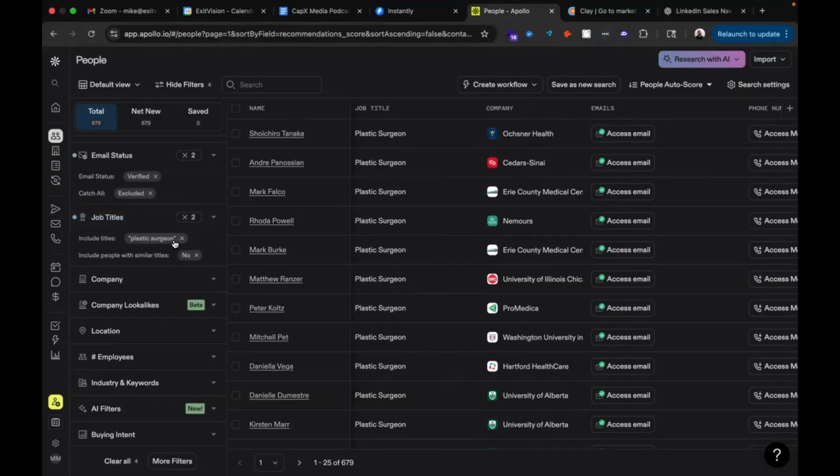Now, what I would say is you could also go a lot broader on job titles, where I could put in here pediatrician, plastic surgeon, ophthalmologist, whatever it is, like all these different specialties and niches that ideally are high income.